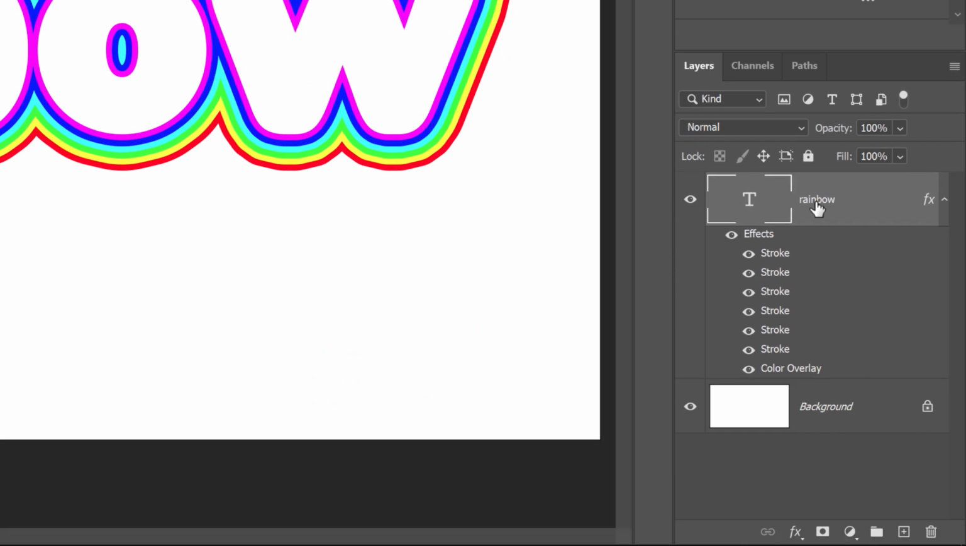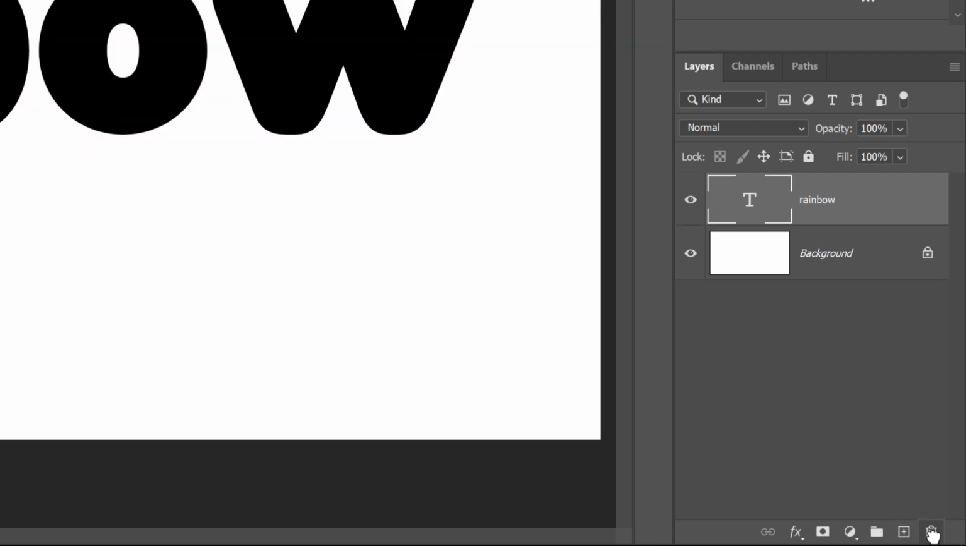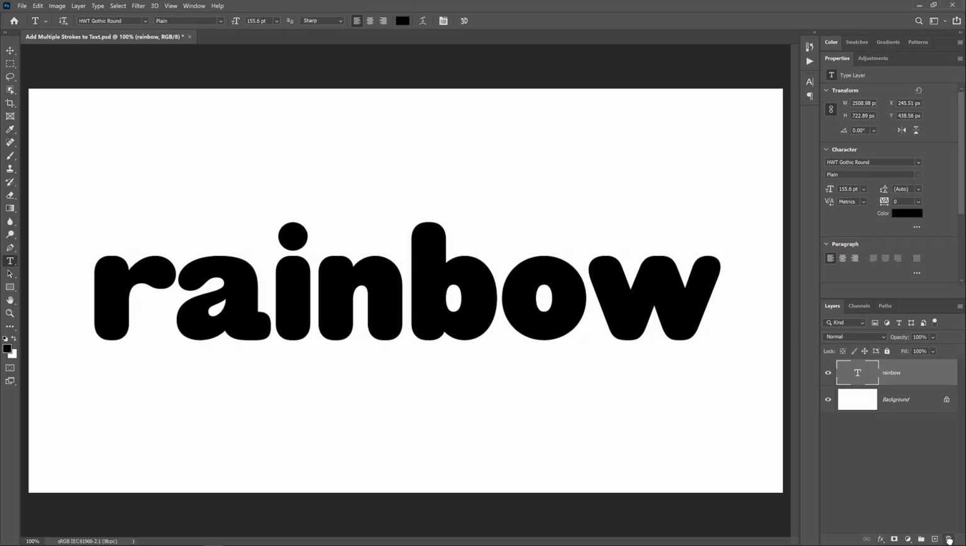In the Layers panel, all of the strokes we applied to the text, as well as the color overlay effect, are listed below the type layer. To show you how to quickly apply the preset, I'll delete the effects by dragging the word Effects onto the trash bin. And now we're back to the original black text.